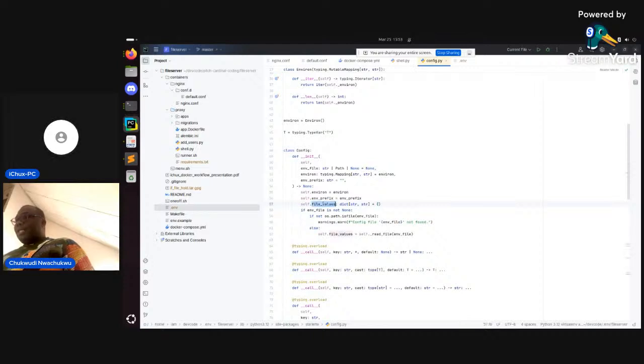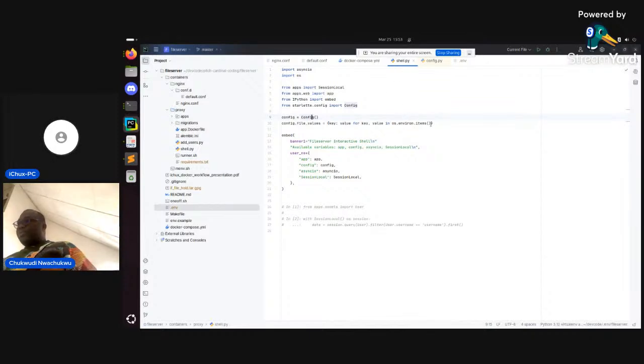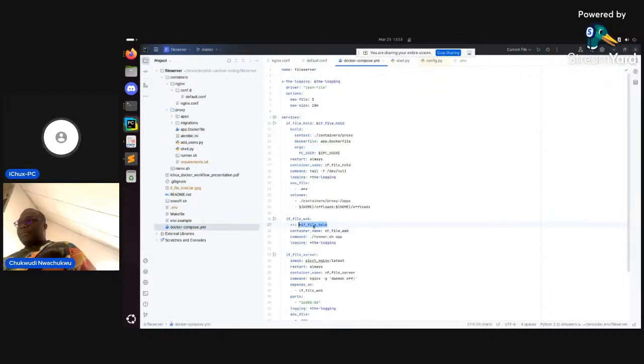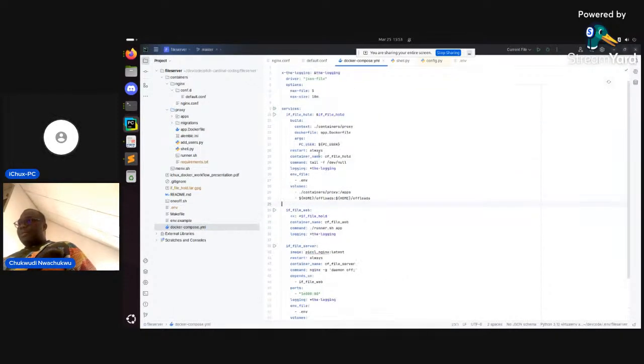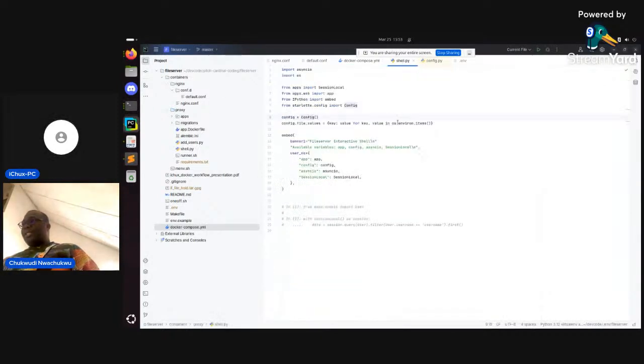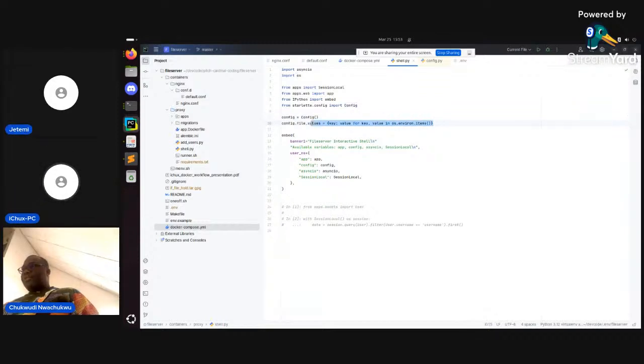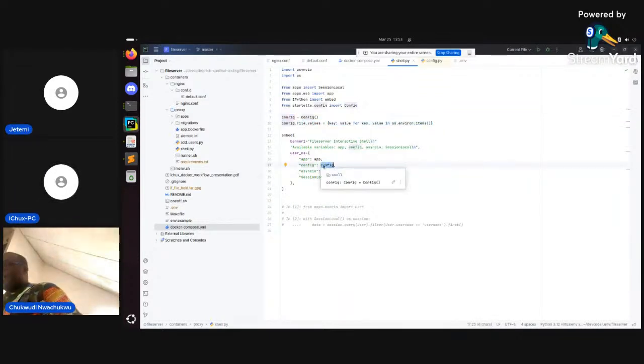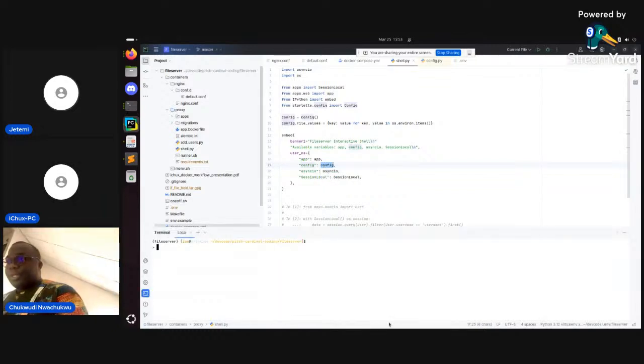So I noticed that we could set the file value. So what I did was, since inside this place we already passed the .env and the environment variables are present inside, I just use the os.environ. I did this and passed it back.